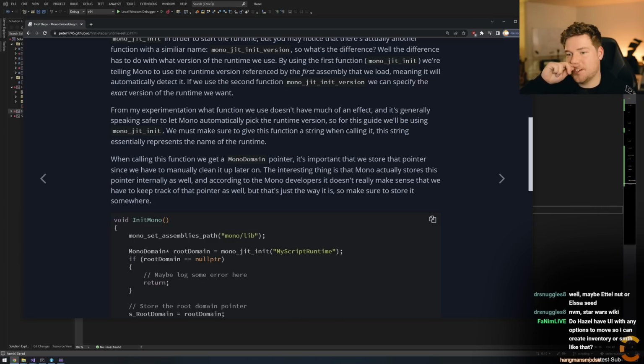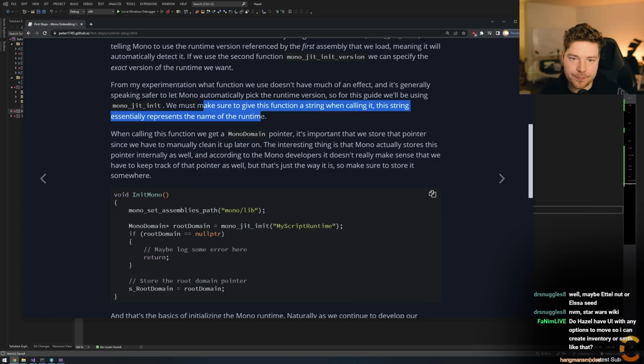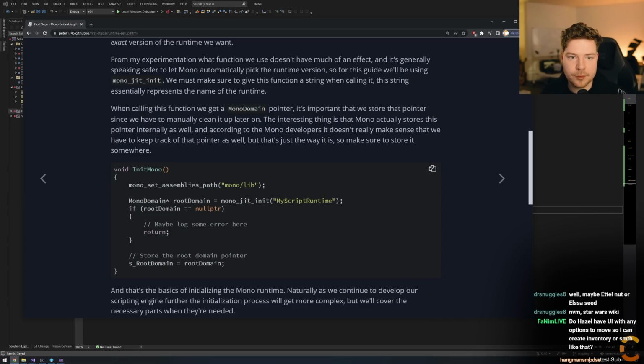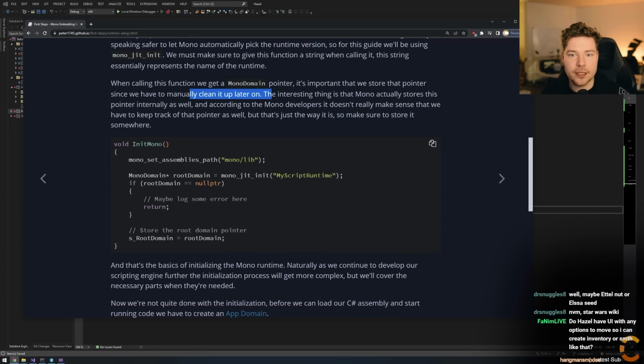Well, yes, like the JIT version, right? And it's generally speaking safer to let mono automatically pick the runtime version. Yeah, that makes sense. We must make sure to give this function a string when calling it. The string essentially represents the name of the runtime. When calling this function, we get a mono domain pointer. It's important that we store that pointer since we have to manually clean it up later on.